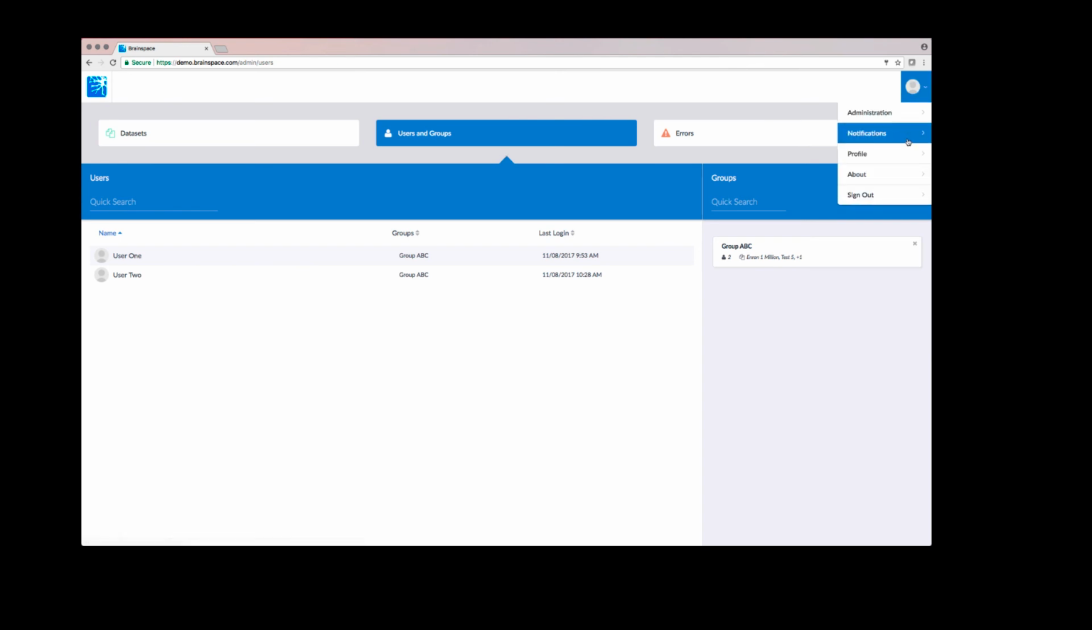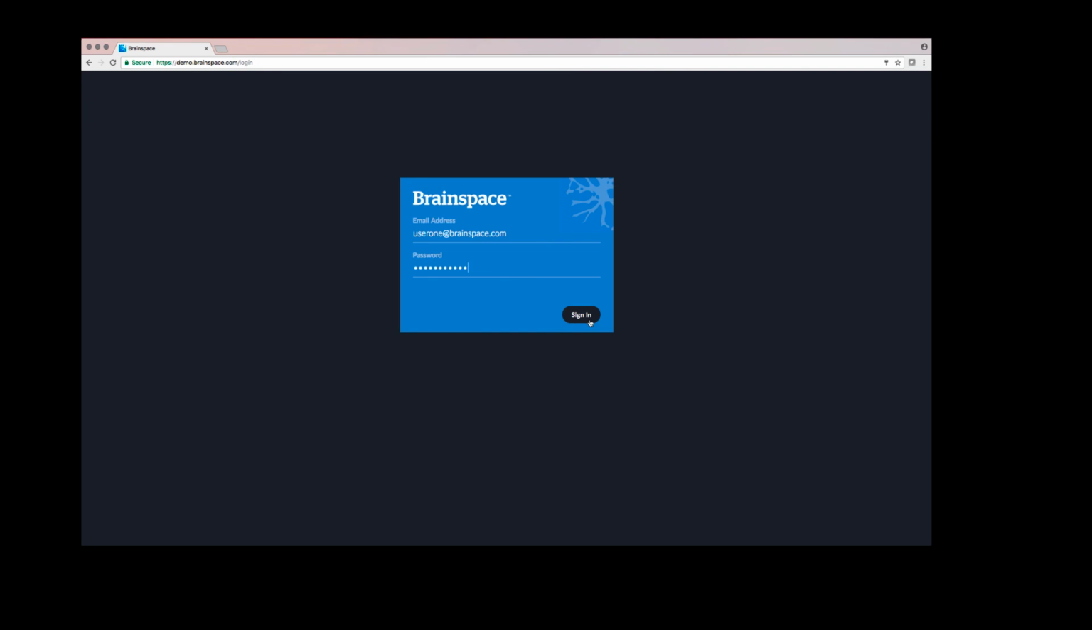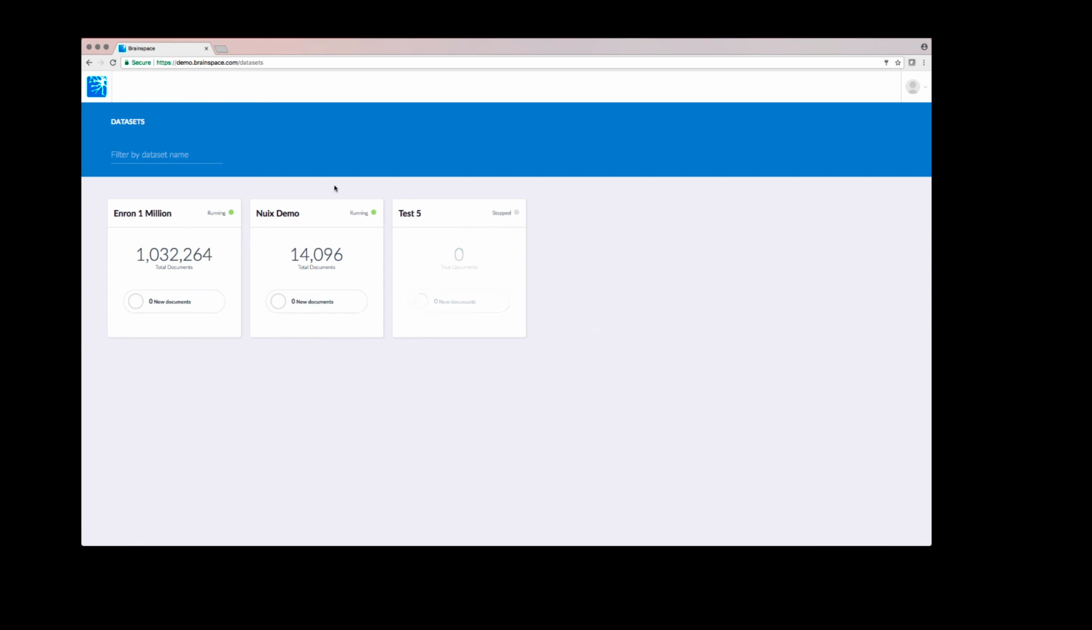And now I'll show you what user permissions look like. So now I'm going to sign in as user 1, which just has the regular user permissions, not group admin permissions. And when I sign in, again, you can see only the data sets that my group has access to. And remember, user 1 is also associated to group ABC. So group ABC has access to the following 3 data sets, including the data set that I just attempted to create as a group admin.